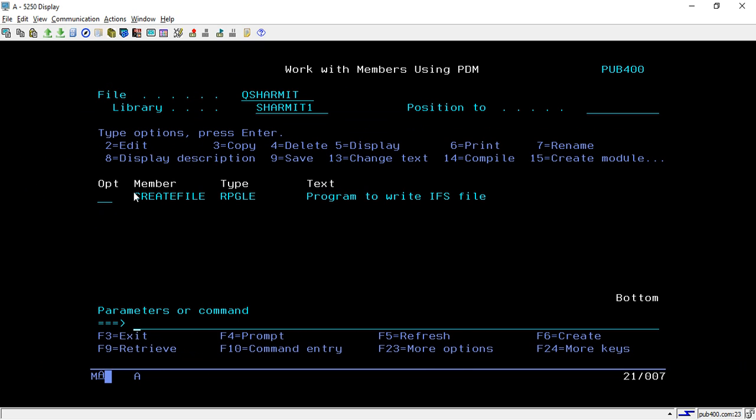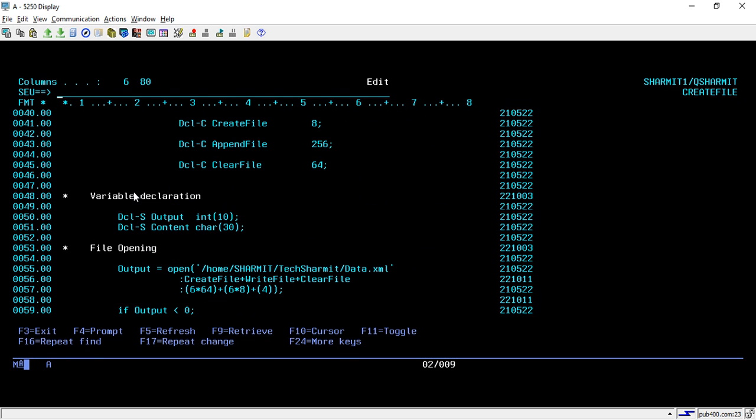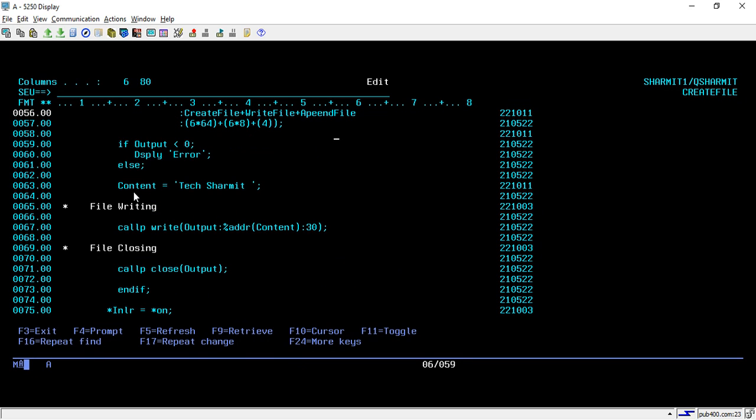Now suppose you don't want to rewrite the data again and again, or you don't want to clear it. So what will you do? You will pass the argument as an append file, which means whatever data we are already having, it will append to that data. So I'm writing it here as append data or append file. Now to make it clear, we will change this data. So I'm changing it to RPGLE programming or IFS. We will give it as IFS data.